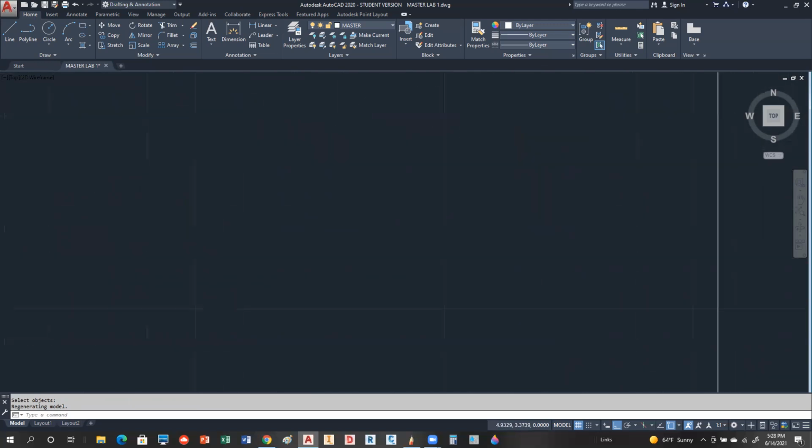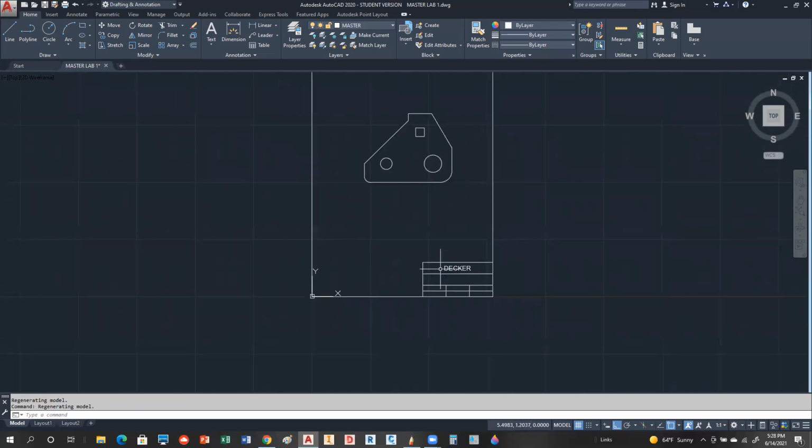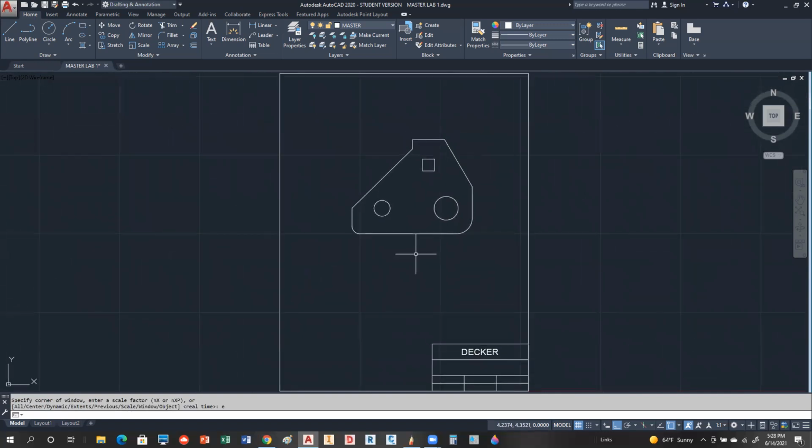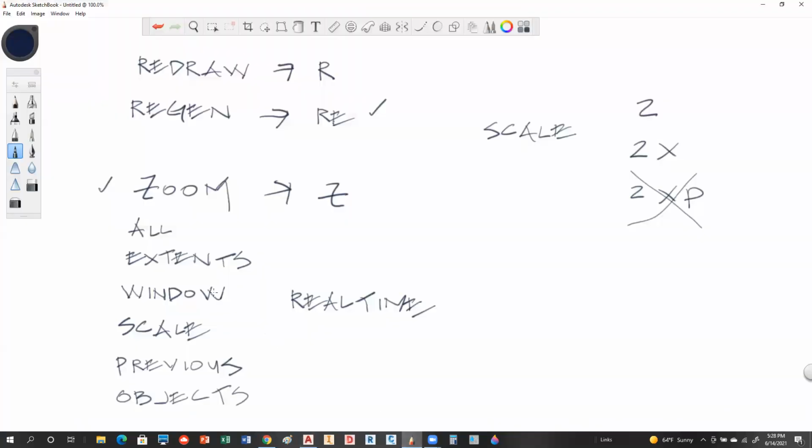Now again, remember you've got the mouse wheel too, so that's really useful. I'm using my mouse wheel right now. You can't see it, but it's really effective. Between that and the zoom extents, those are great. Okay, so let's see what else we had. I think we did extents, all, window, scale, previous and object.